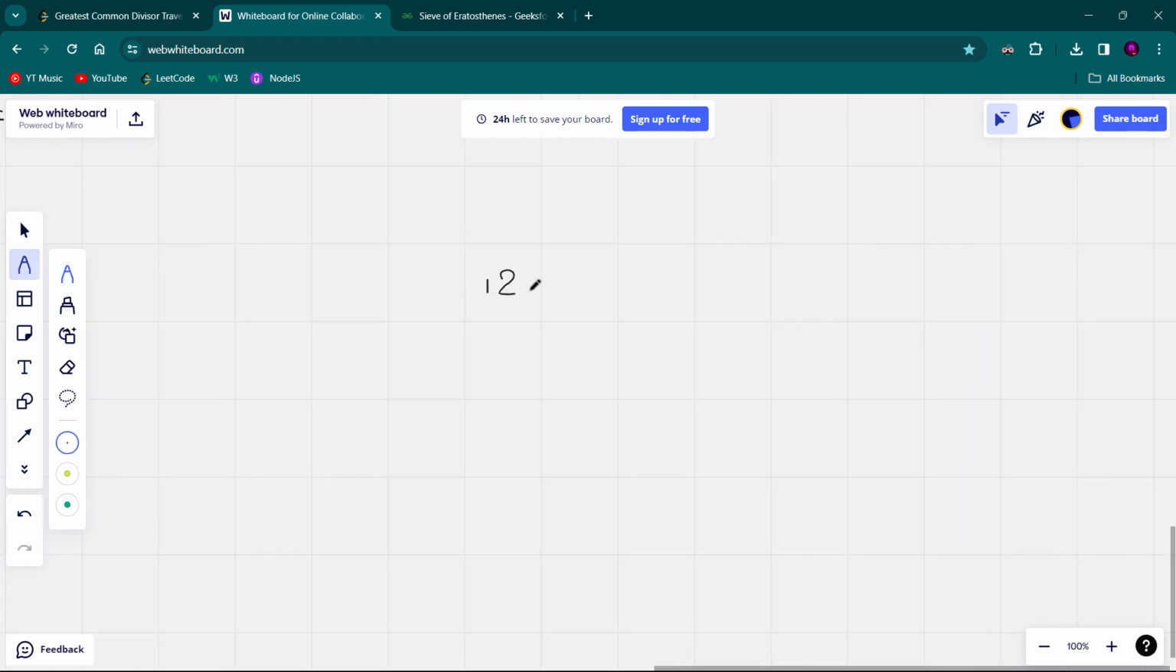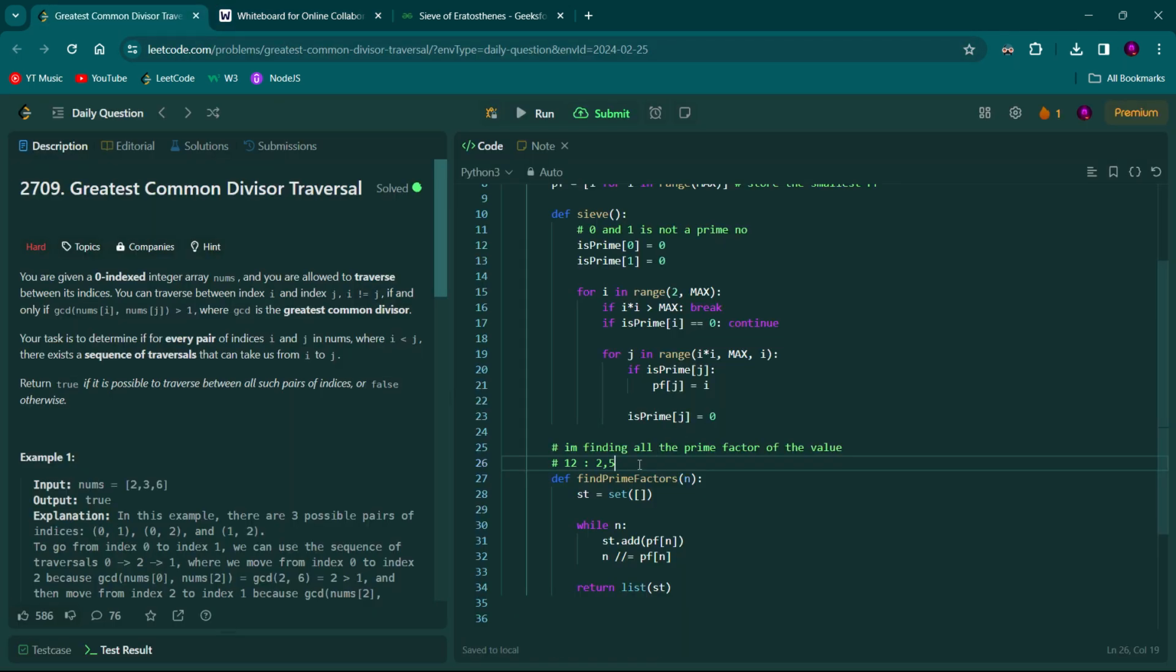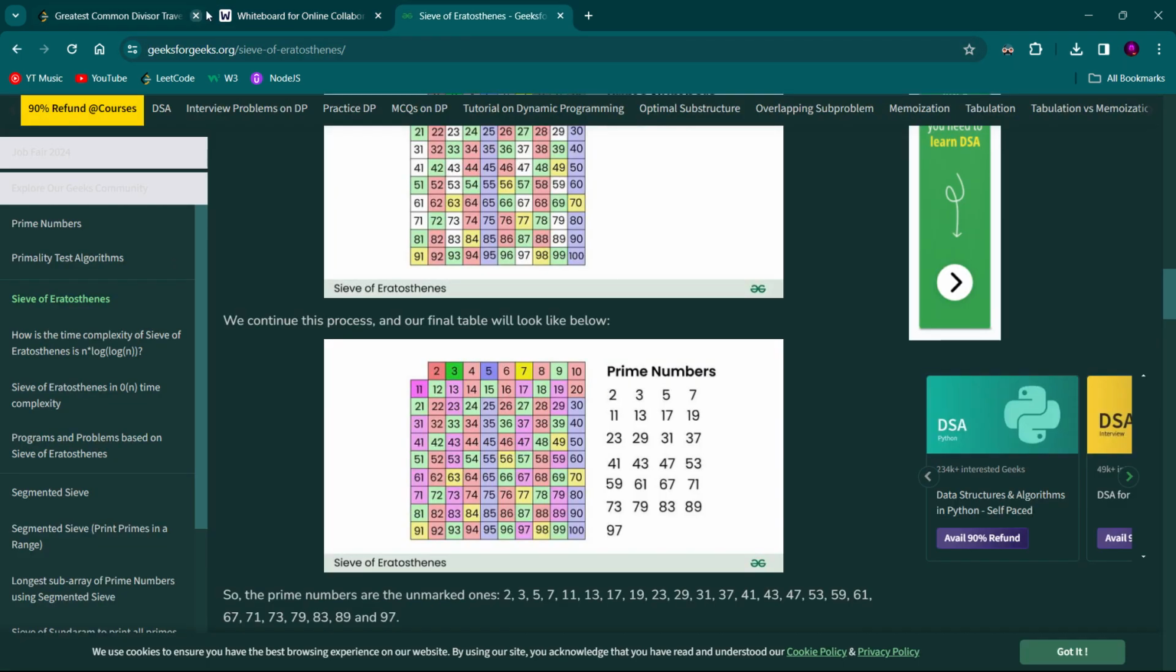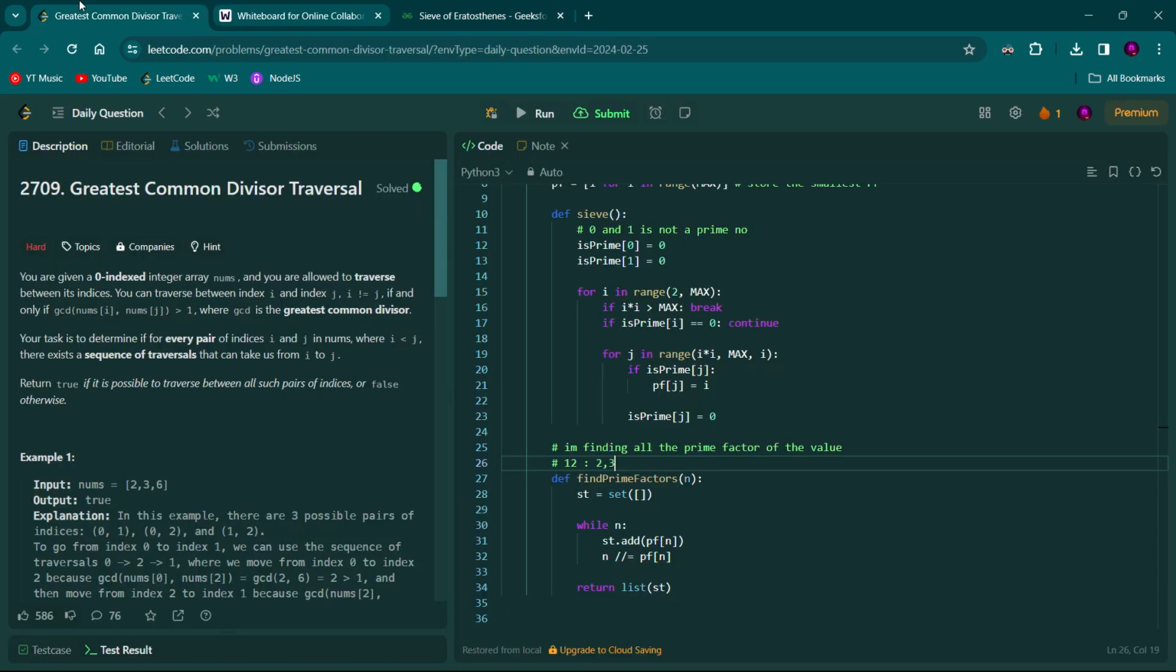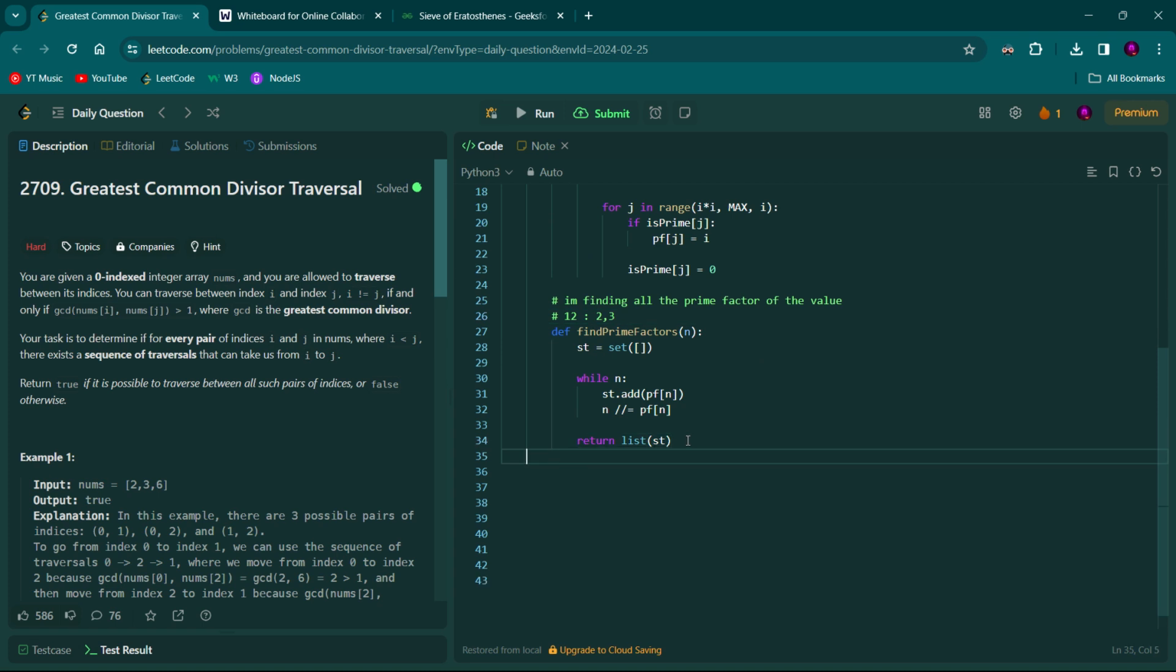Suppose I have 12, it will divide by 2 and will give 6. Then 6 has the least prime factor 3. It will add 2 and it will add 3, and then n becomes 1. So it will not return 5, it will return 3. So this will give the values 2 and 3. Okay, let's just print this value to see if it is correct.